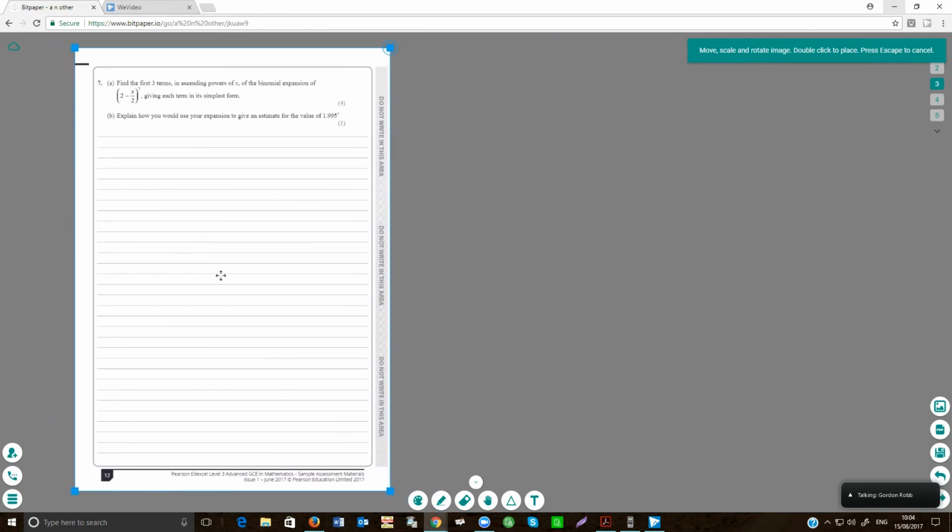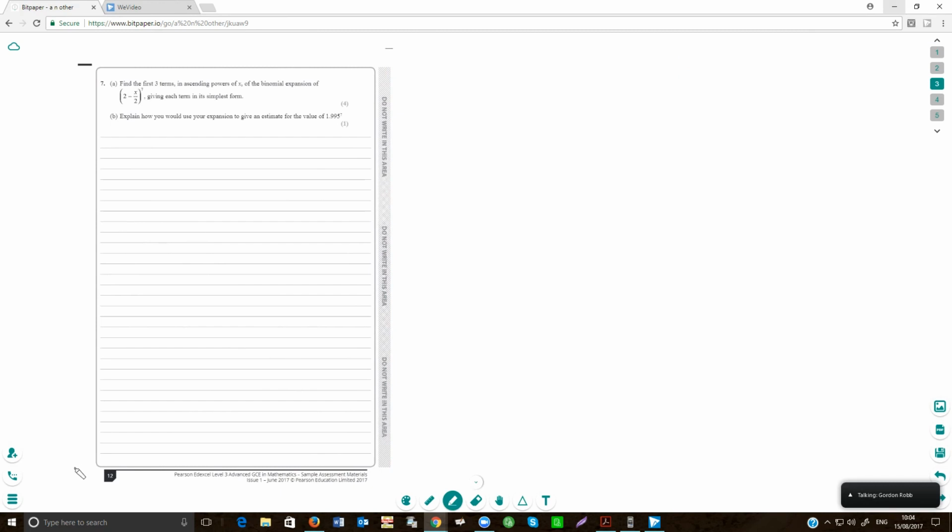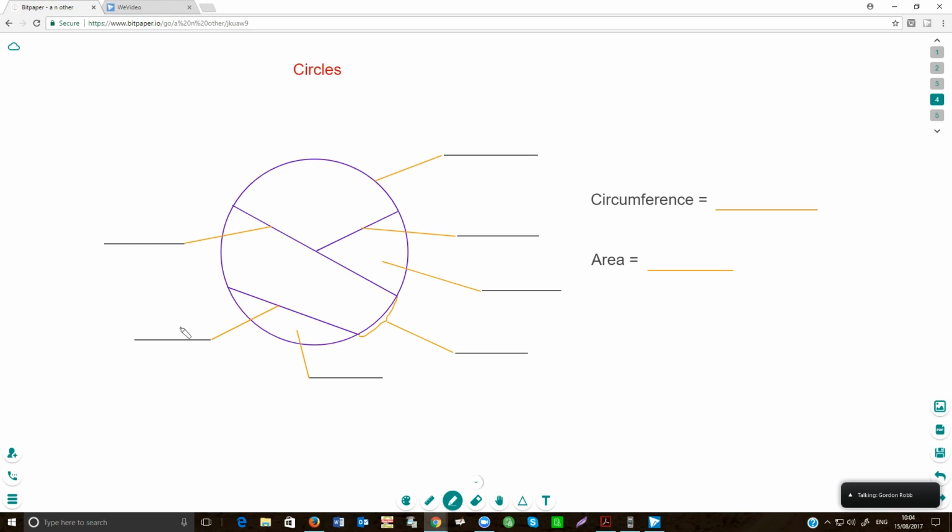Just move it about where I want it, double click, drop it in there, and we can work on the whole question. And it looks rather like the exam paper will, so it gives them a feel for what to expect. On the next page, I've actually pre-prepared a lesson on circles using the drawing tools in bit paper.